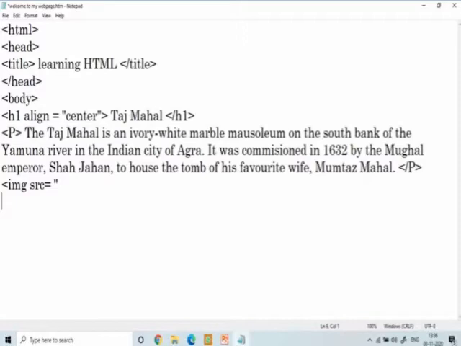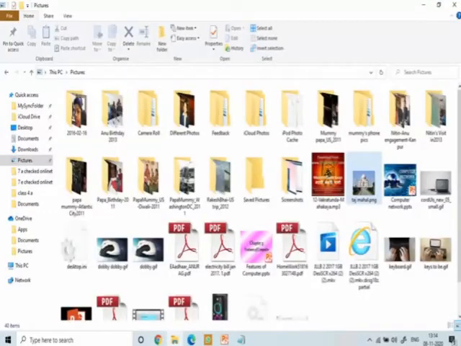Children, img tag is used with src attribute. So after writing src, we have to write the address. Here, address denotes the path of the file that contains the image. See children, we want to insert the picture of Taj Mahal.